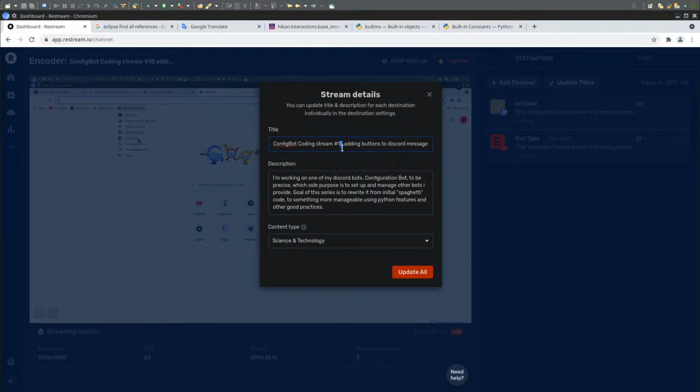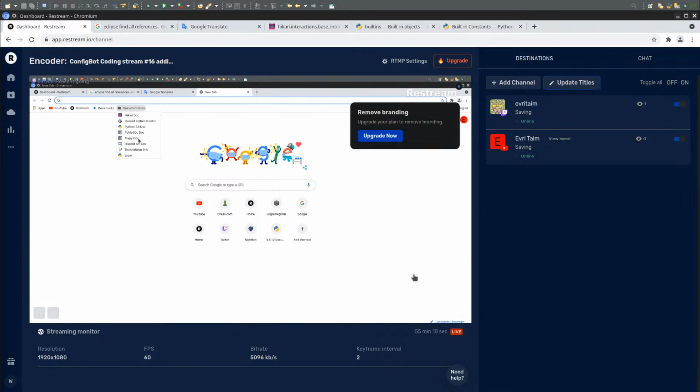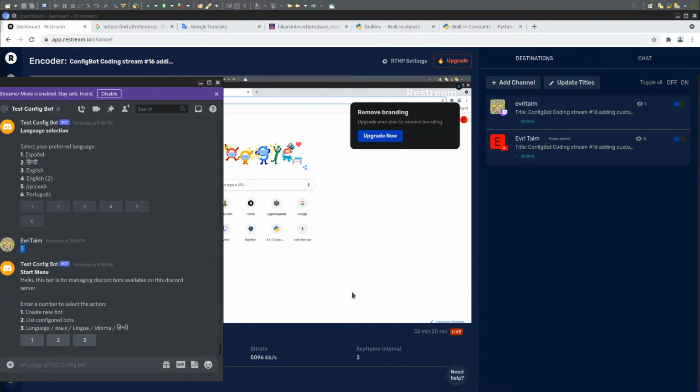Forgetting. Number 16, adding custom buttons today. Discord messages, Python. Maybe I should. Whatever, just let's get done with buttons. I don't want to deal with them anymore. I just want this to be done and over with.